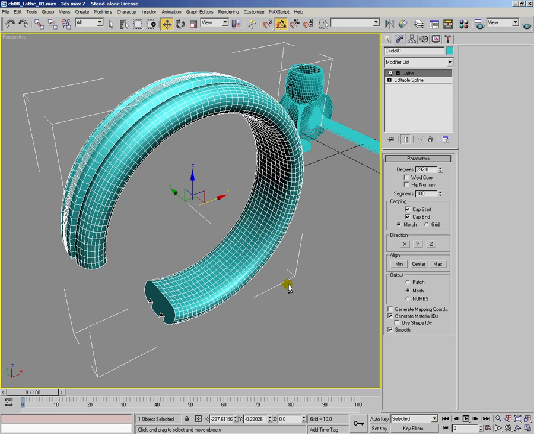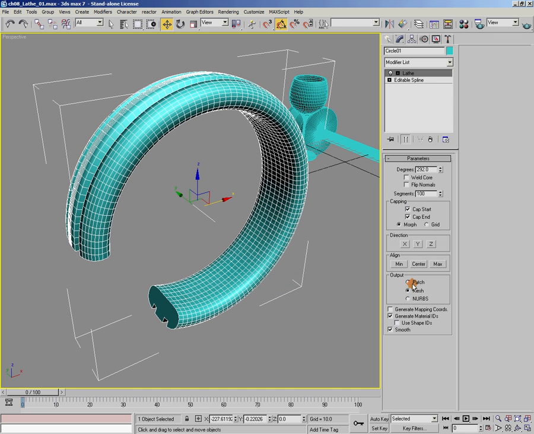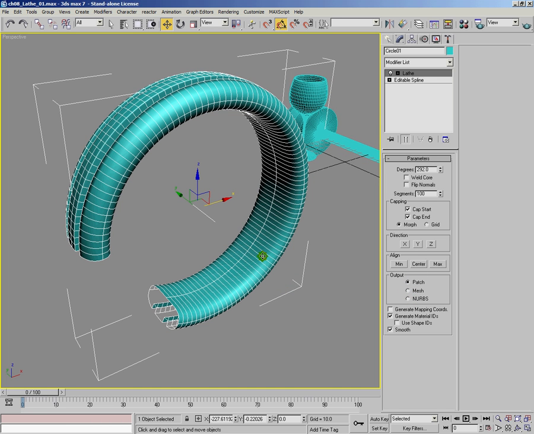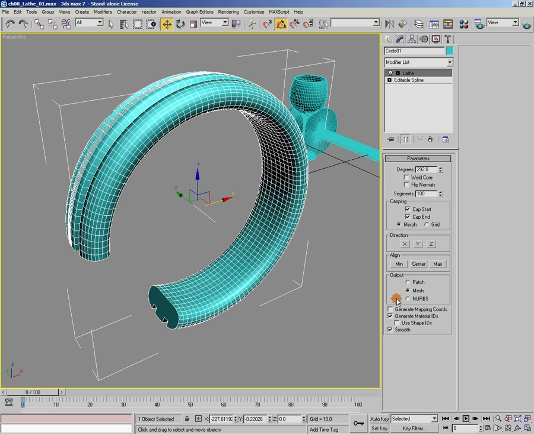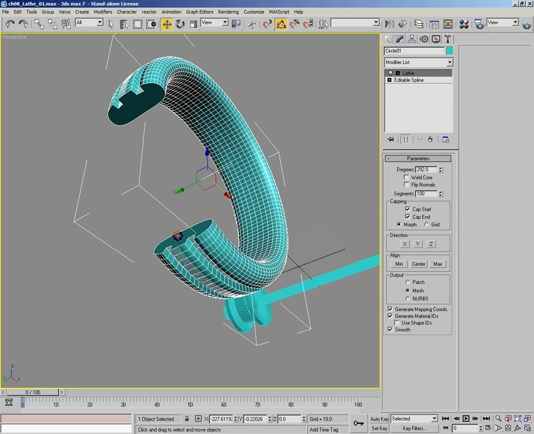Then you've got the output. The default is mesh. It can be a patch if you want it to be, and it can be a NURB surface if you want it to be also. The option is there. Generally, I would obviously stick with mesh. And as we saw with the extrude, we've got the option to generate mapping coordinates or not. Do you want to generate material IDs? That would mean that you would have different material IDs on the end surfaces here.